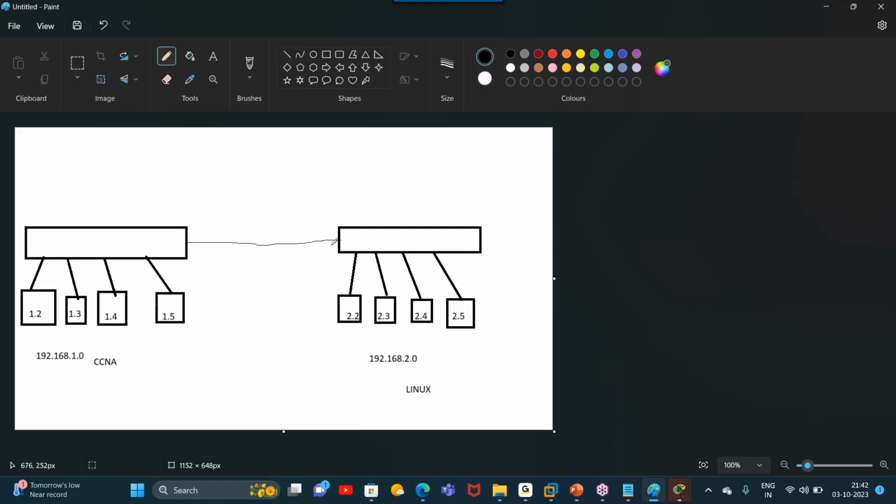As I told you, if two devices want to communicate with each other, they compulsorily require physical and logical connection. So still they cannot communicate with each other. If you want to give a logical connection, from which network do we use it? 192.168.1.0 or 2.0? The networks are different. They cannot communicate with each other directly.